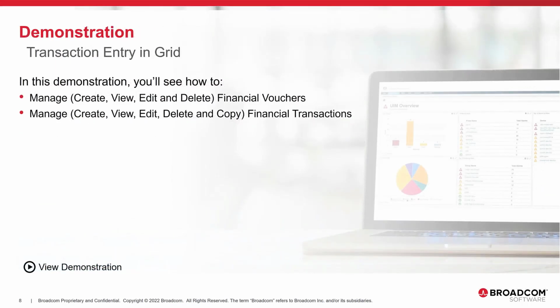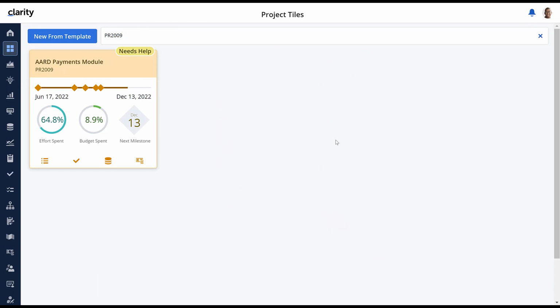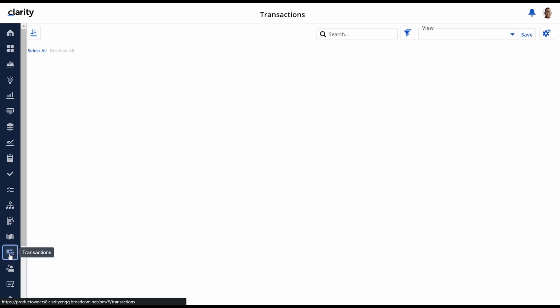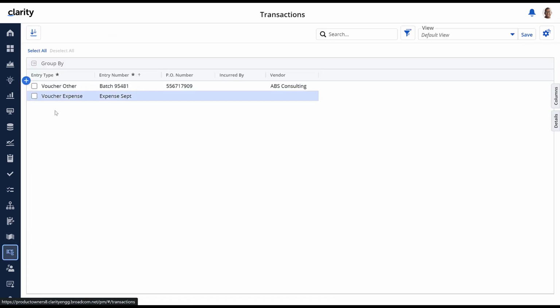Now, let's go through a demonstration on how to manage financial vouchers and transactions in the modern UX. Alright, I have logged into Clarity as Ian, who has the rights to manage financials and transactions. This is the new workspace called Transactions. Navigating to it will land us on the financial vouchers grid. Let's create a new voucher.